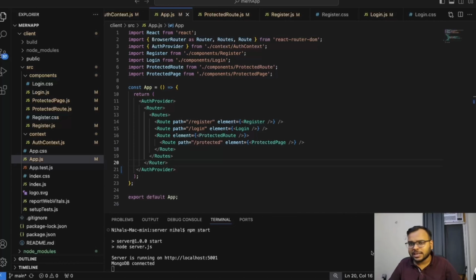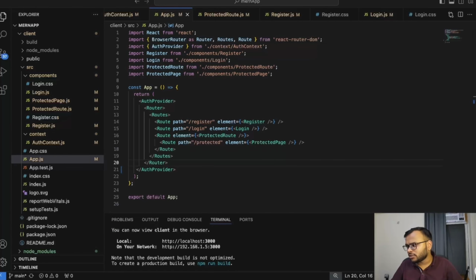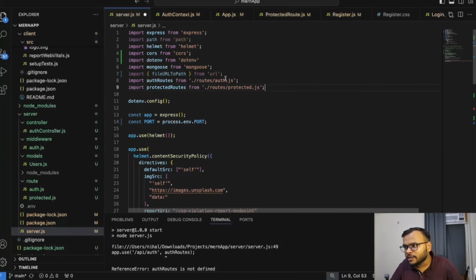Now let's just run the client and server and see our output. Okay, so our client is running at localhost 3000. Let's run our server again. Okay, so we have missed the imports for the routes. Let's add them. So these imports were missing, and we will just remove the file URL to path import and run the server again.